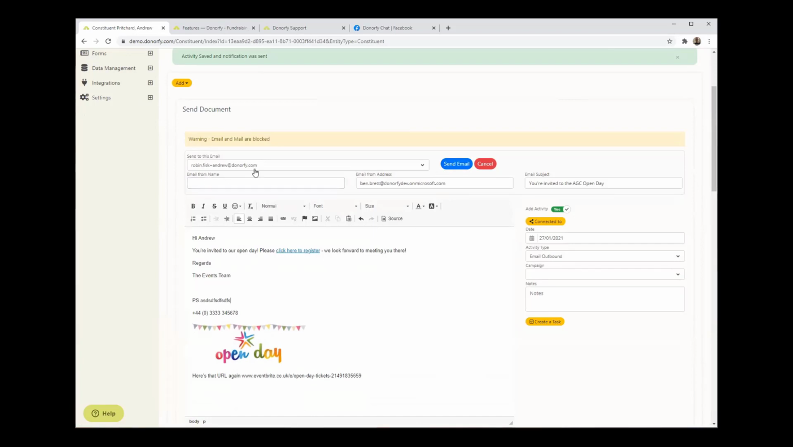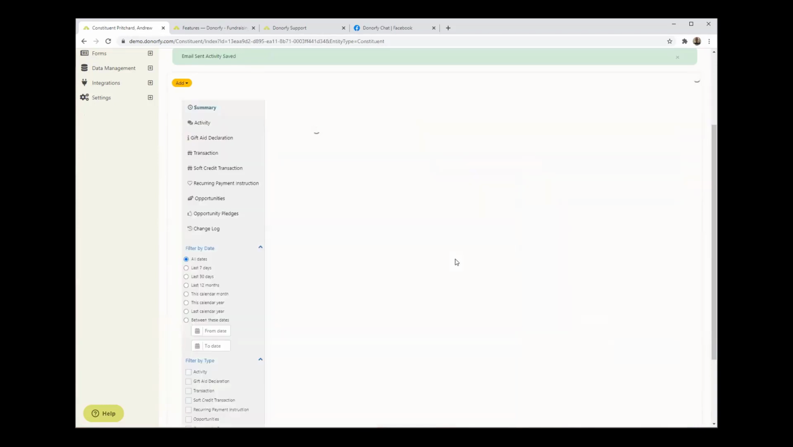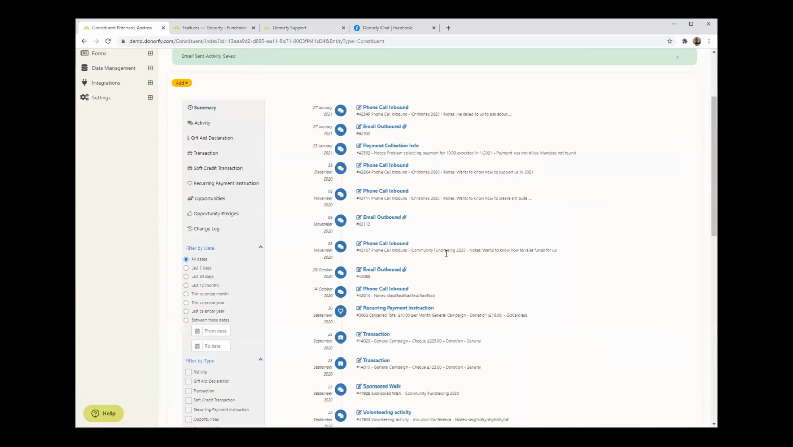Let's see if it's safe for me to send. Yeah, it's coming to me, so that's all right. So I'm going to click send email. And that's now gone out through the system. And it's kept a copy of the email that was sent on his timeline. So we can see this entry here, 27th of January, email outbound with an attachment. The attachment is a copy of the email that we sent him. So that's nice and easy to do.